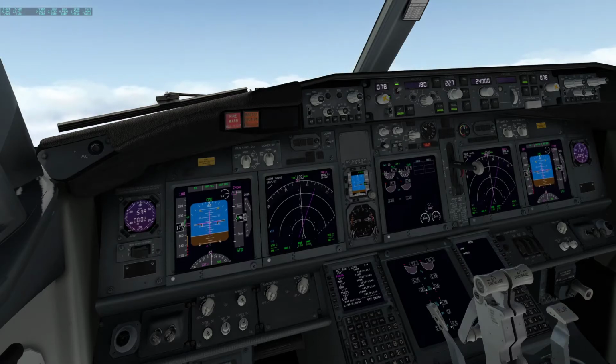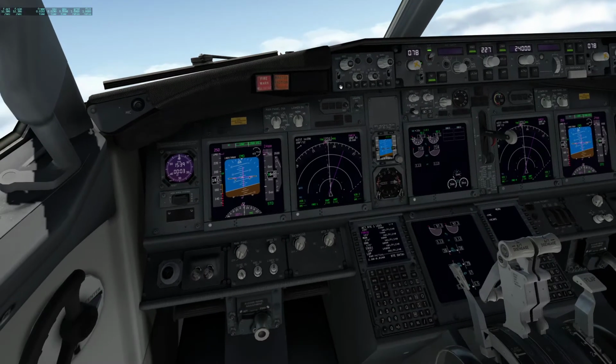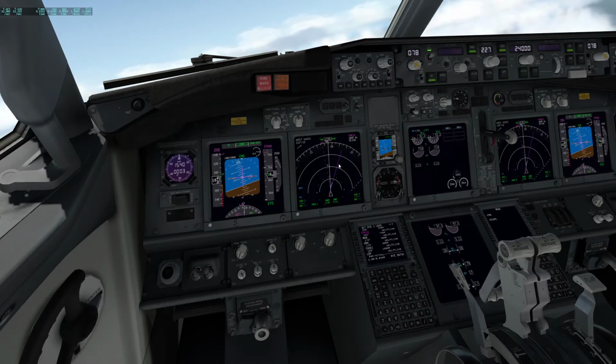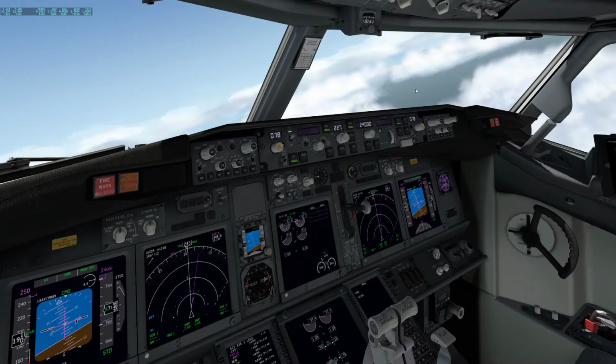And flaps up. So we're going to go VNav and LNav. And that's us flying on the flight path now, it's going to spin around, get ourselves onto here. And that, ladies and gentlemen, is us up in the air.